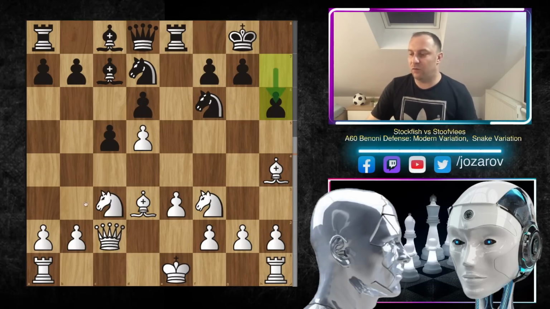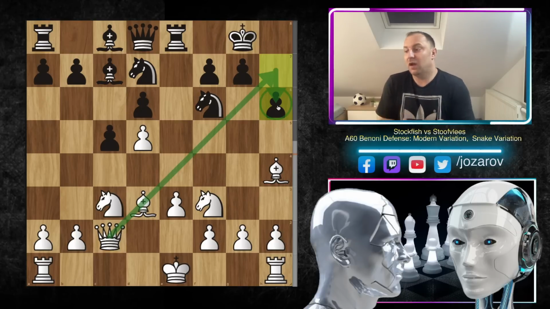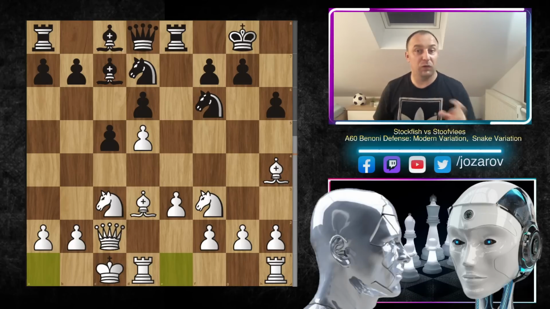At least with the move queen to c2 we have provoked some weaknesses. Now the pawn structure in front of the king is not so solid. At least we have, as we said, provoked some kind of a structural weakness in front of the king. And now comes the beautiful novelty here by Stockfish 15. Stockfish castles queen side. And that's what I loved about this game.